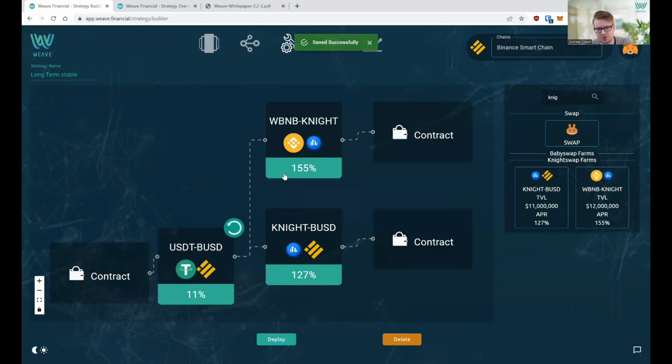I save the strategy, and as you can see, this is the entry point. It moves to the next part. It compounds, goes to the Night BUSD, Night BNB, and the exit points are the contracts. Now what happens here if I click the deploy button? Well, when I saved the strategy, a contract got created on the back end, which exactly suits what I want to do. Each strategy is a smart contract on its own.